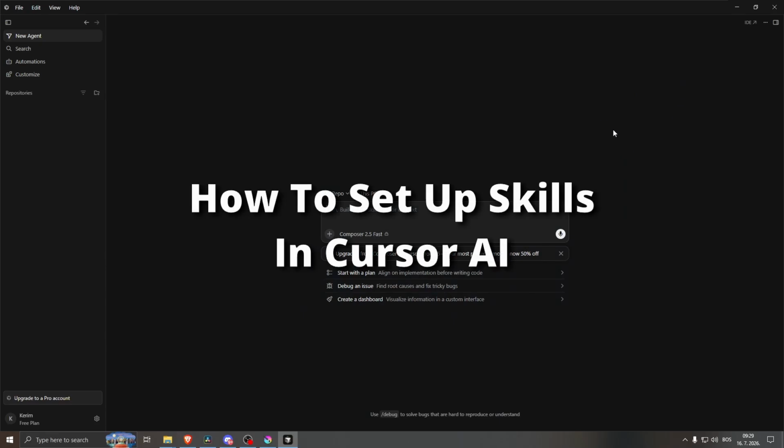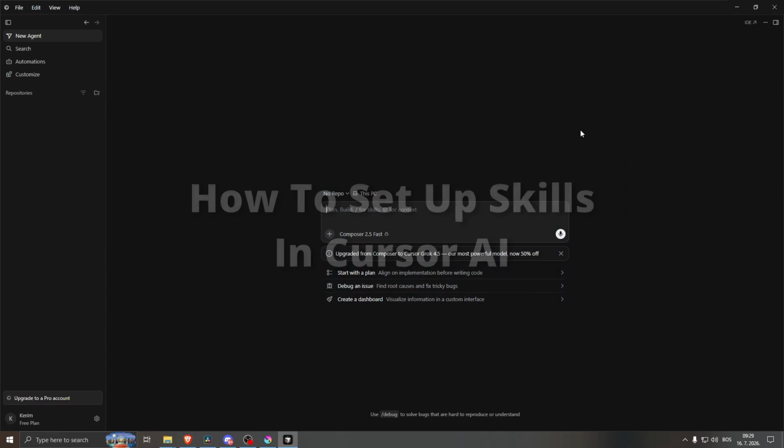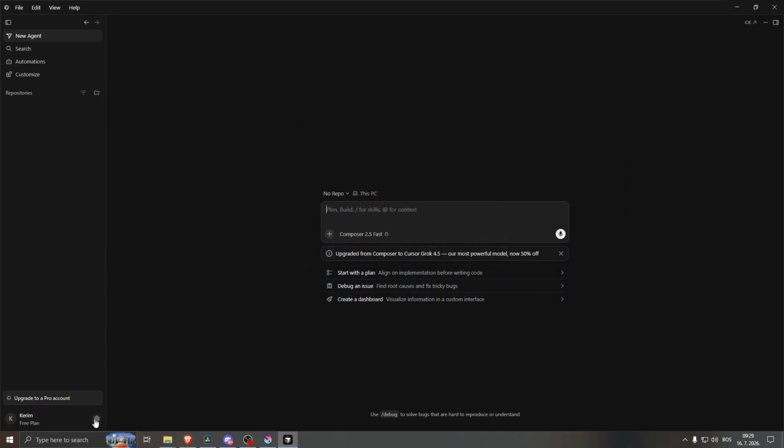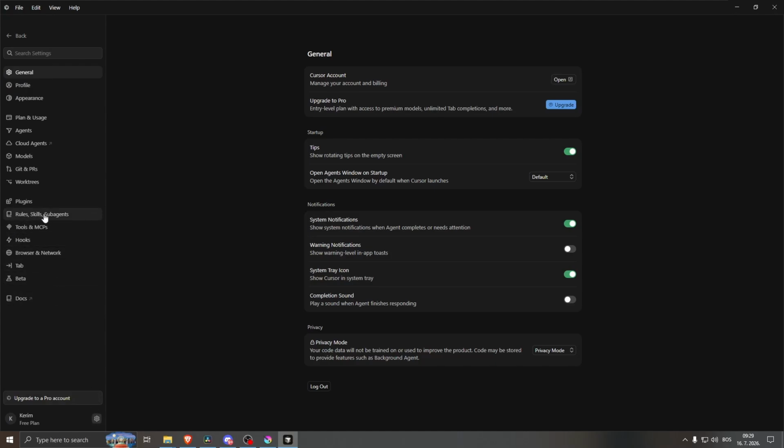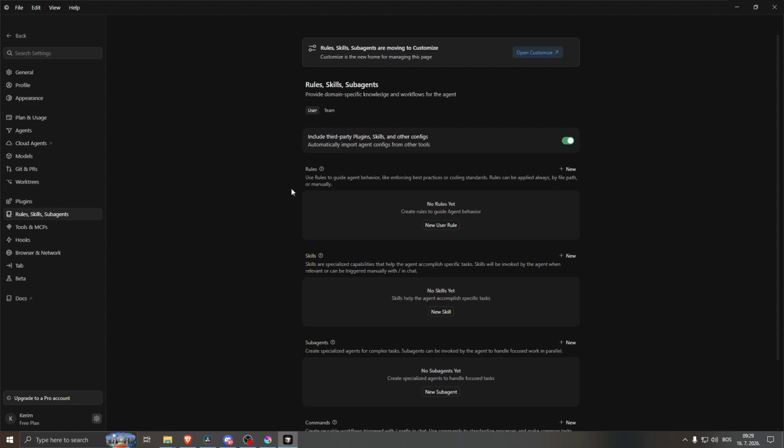How to set up skills in Cursor AI. So the first thing that you need to do is head over to the settings right here, and then go to rules, skills, and subagents right here. Now what you need to do is enable skills. So for me, it's enabled already. As you can see here, it's green.